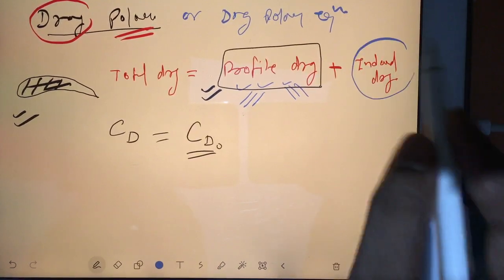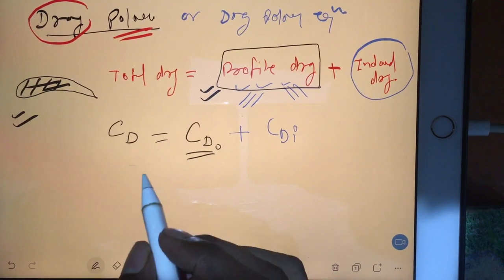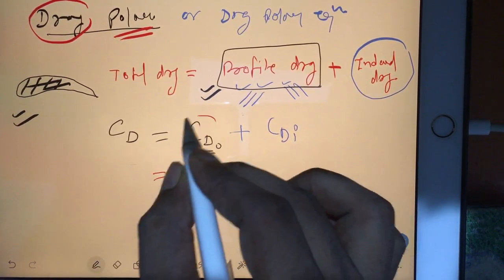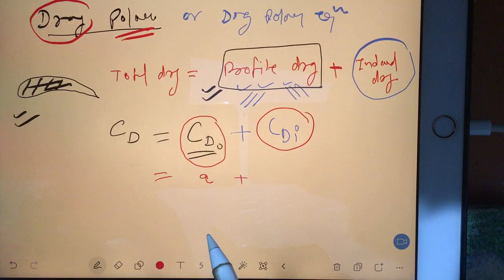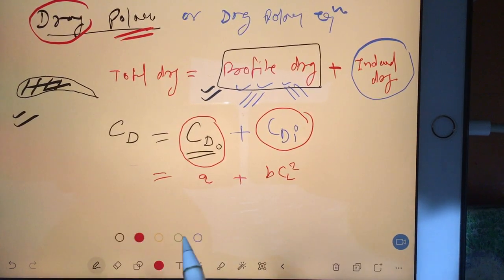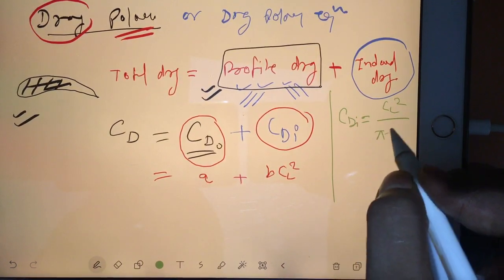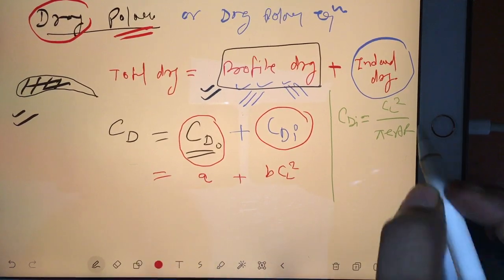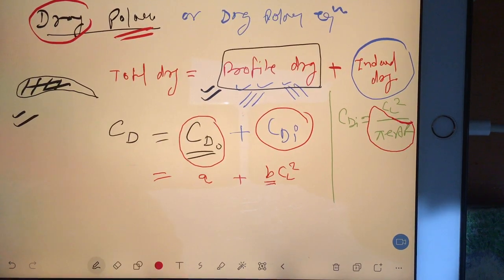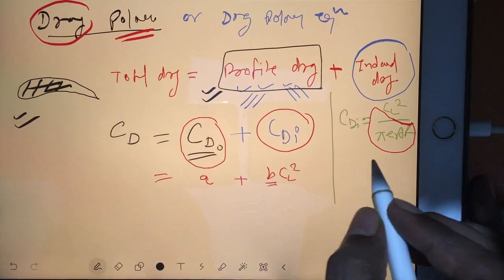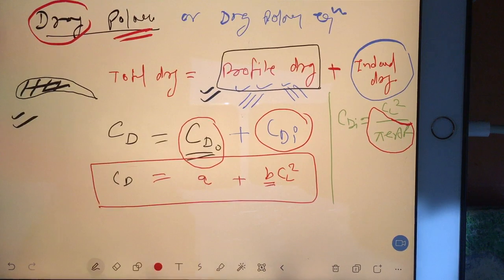And then you have induced drag. For induced drag, I will use symbol CDI. Then you know, this part I can also write as A, and this CDI I can write as B CL square. Now inside, if you can recall the CDI formula, that was nothing but CL square by pi e AR. So this 1 by pi e AR I have considered as B. So that's all. This equation is your drag polar equation.